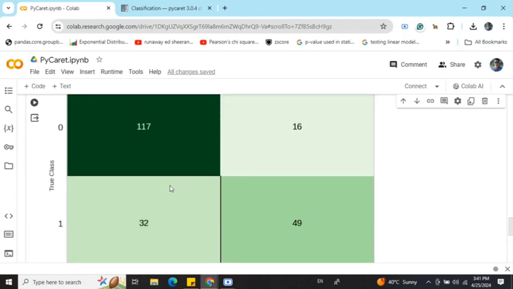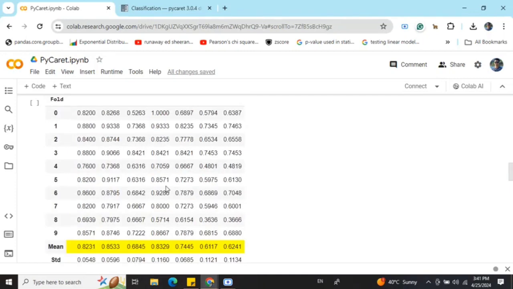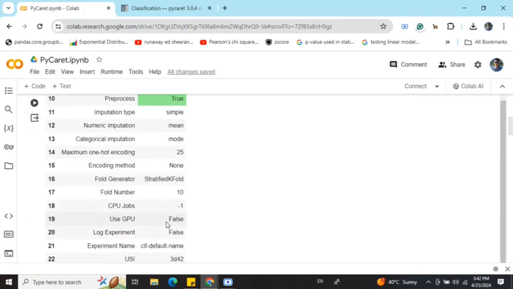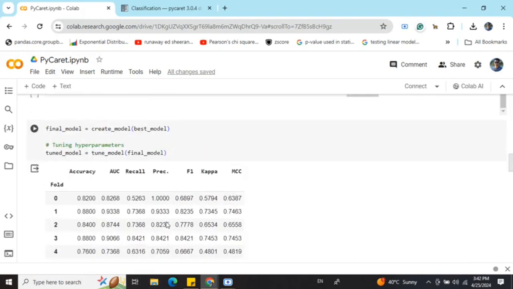So this was a very baseline solution for classification that you can build using PyCaret within say 5 minutes. I think we did nothing: compare models, then fine tune it, and then get results on the test dataset within 5 minutes. It won't take much time.